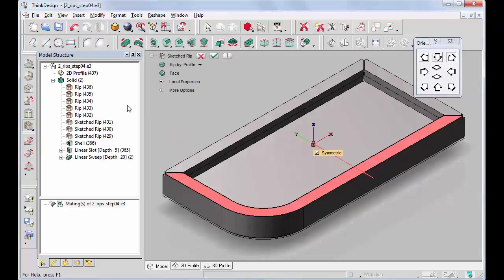Well, as you can see, since the profile is already selected, the rip drop-down list has been set automatically to profile, and the face has been automatically selected since the profile lies on it. Under more options, the propagate to adjacent faces checkbox is not checked.